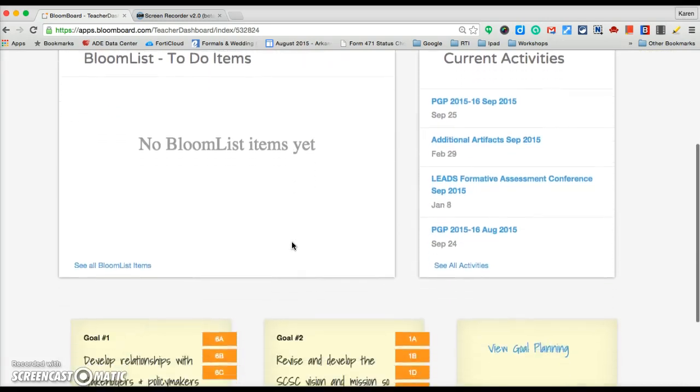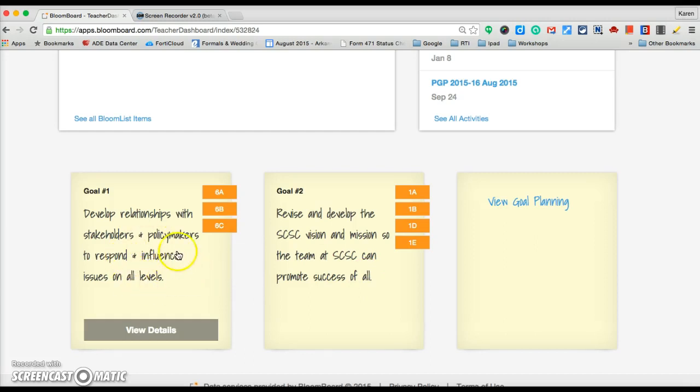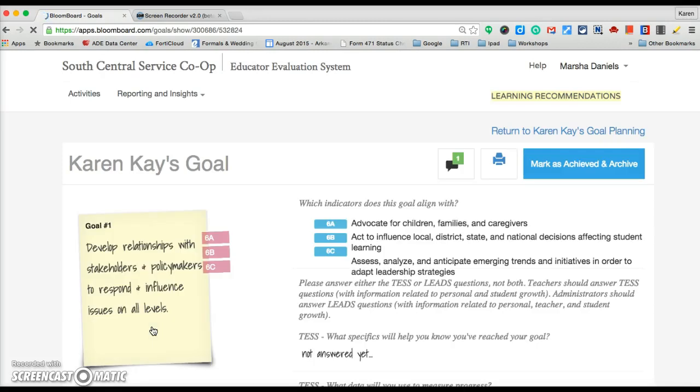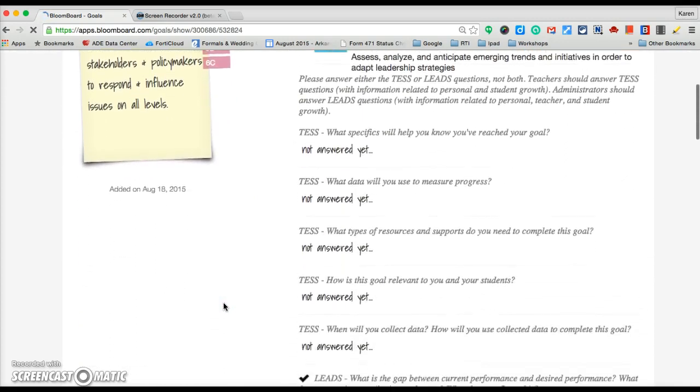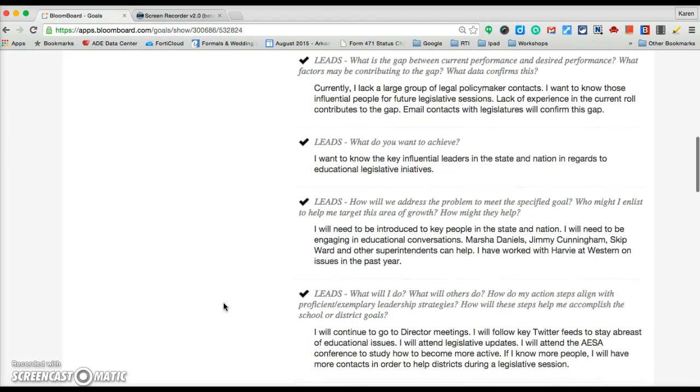And to locate the goals, you're going to scroll down to where you see the sticky notes. And if you hover over the goal, you're going to see a gray box at the bottom that says View the Details. Click there. At that page, you're going to see the goal again and the components that have been tagged. And if you scroll down, you're able to check those questions that have been answered.